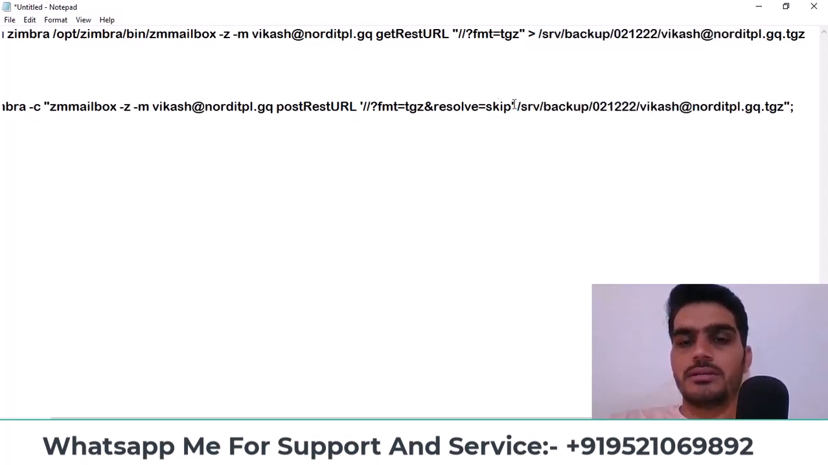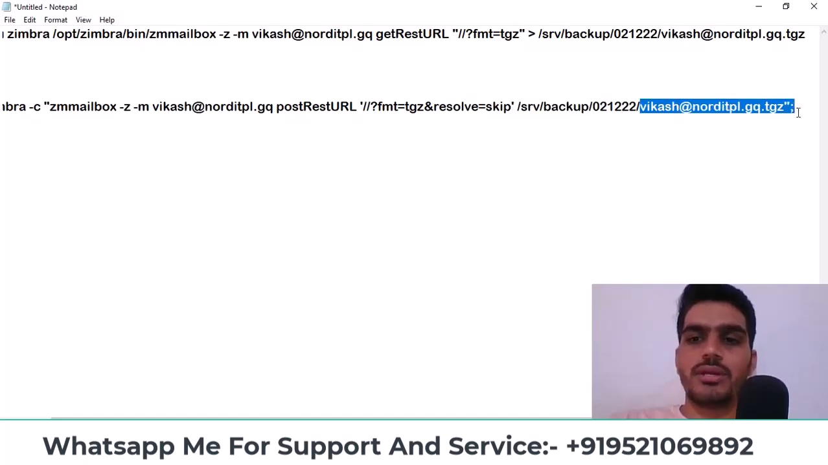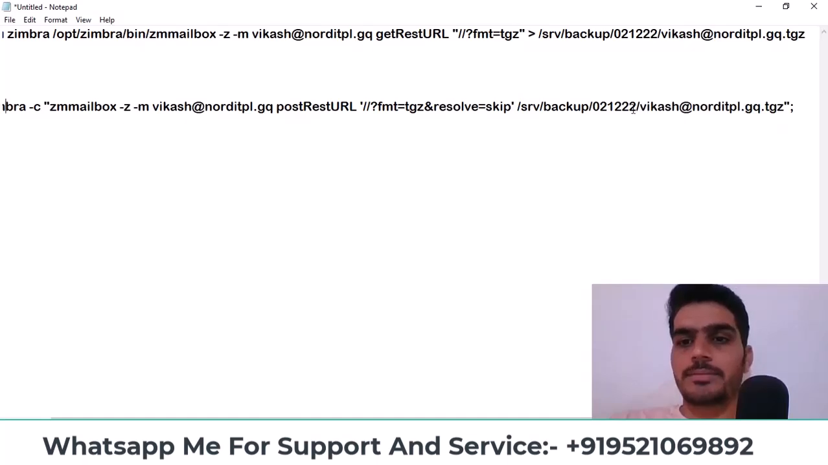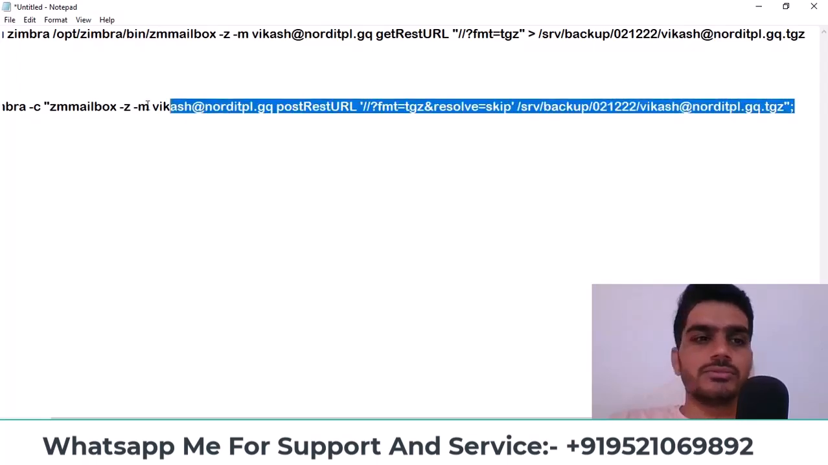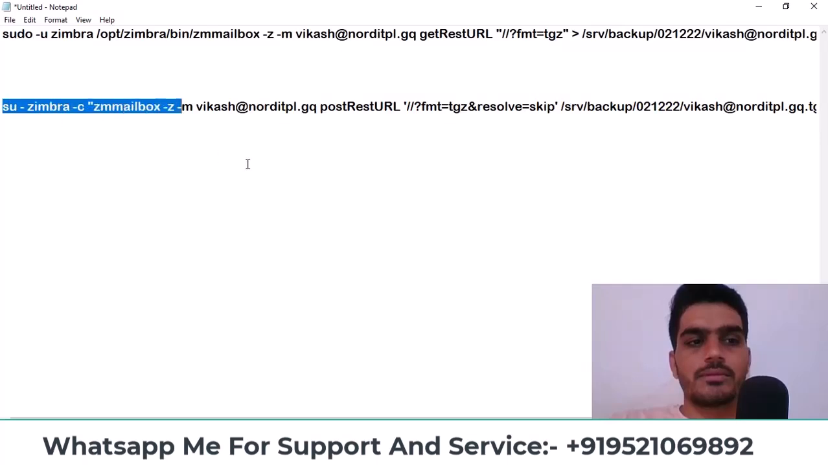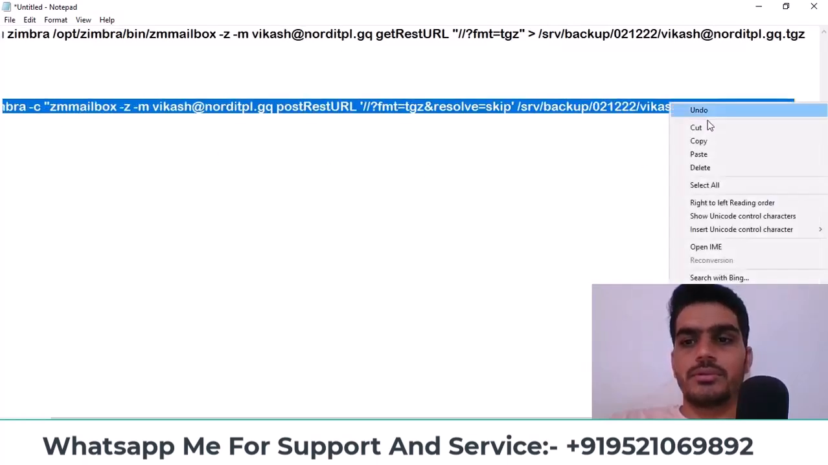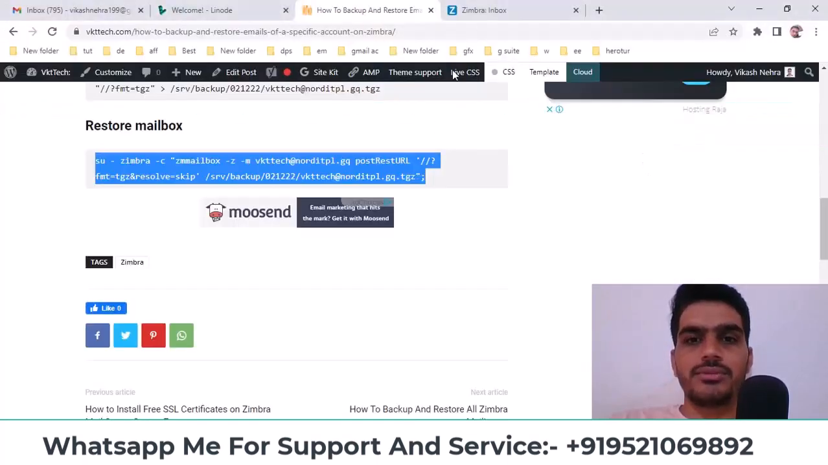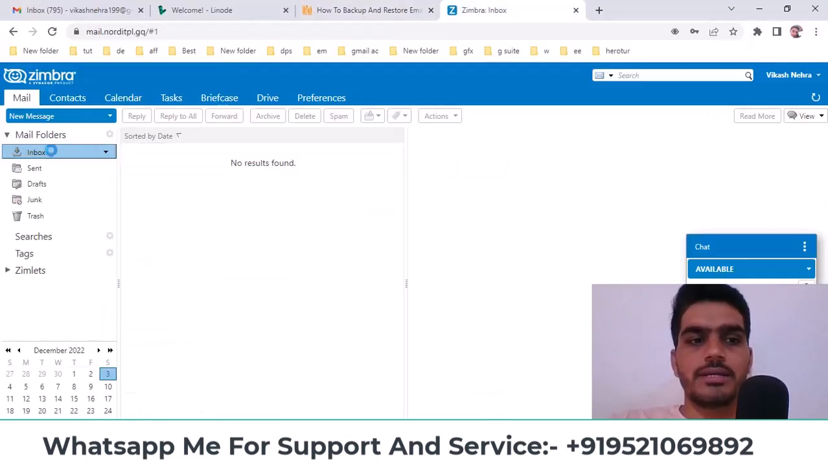You must pay attention that this one and this one should be the same, because when I restore now, what will it do? It will go inside this folder, and the backup file with this name there, this backup will come here and restore it. So give it here correctly. I copied this. You must see, there is no mail here right now. I will reload it and show it to you.